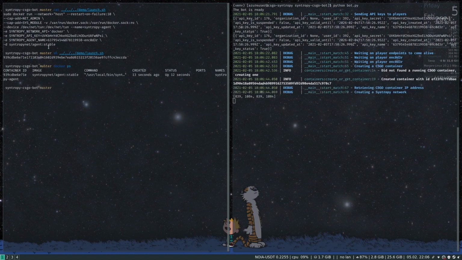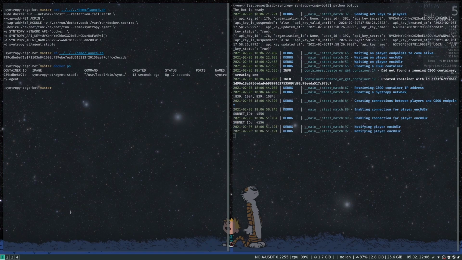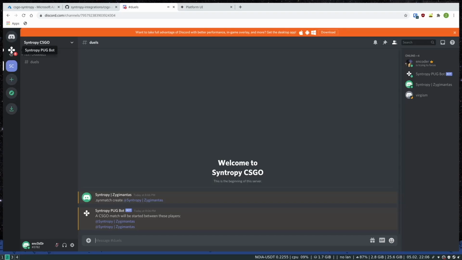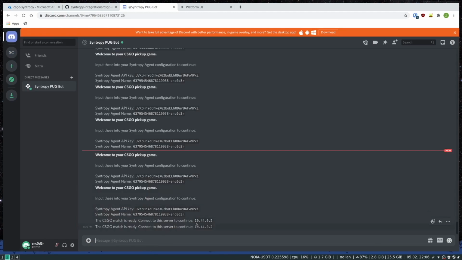It automatically creates a CSGO container. It creates a Syntropy network, which is one of the main features of this Discord bot, and then it notifies all of the players in the match with their configuration. As you can see, we got the server IP, and we can connect to it using the CSGO client. So let me just launch it here.